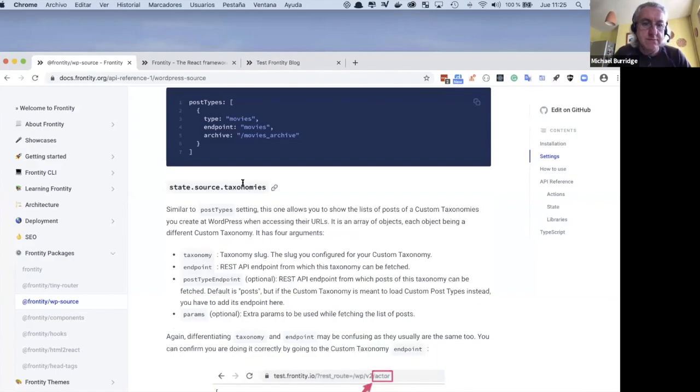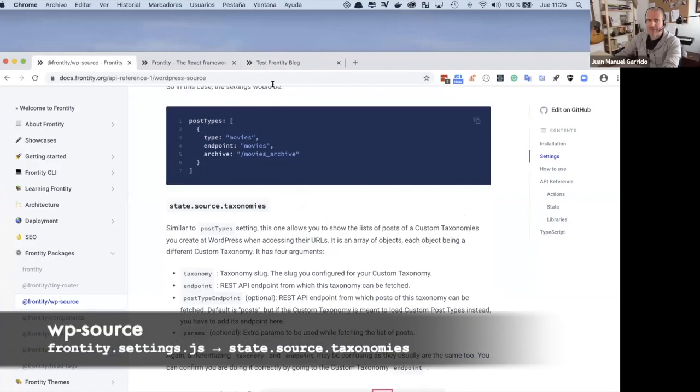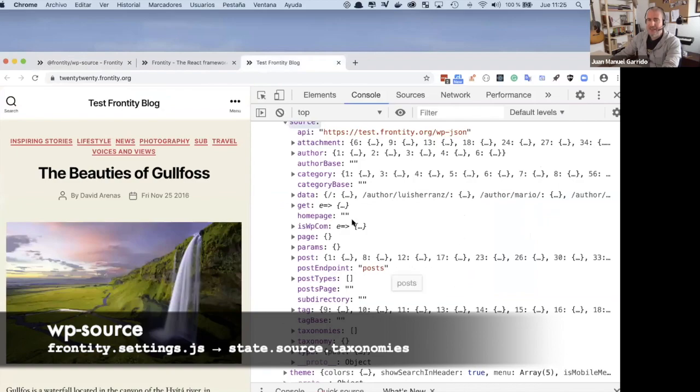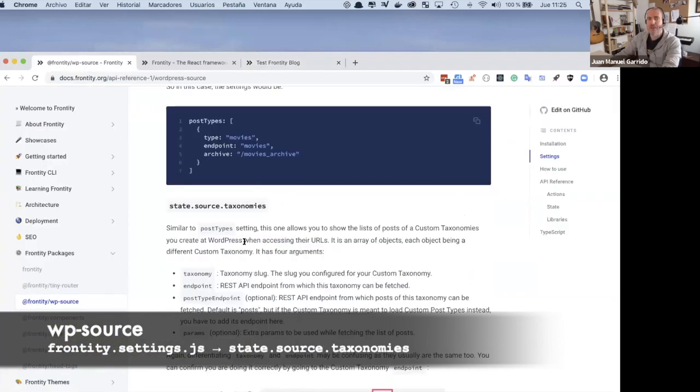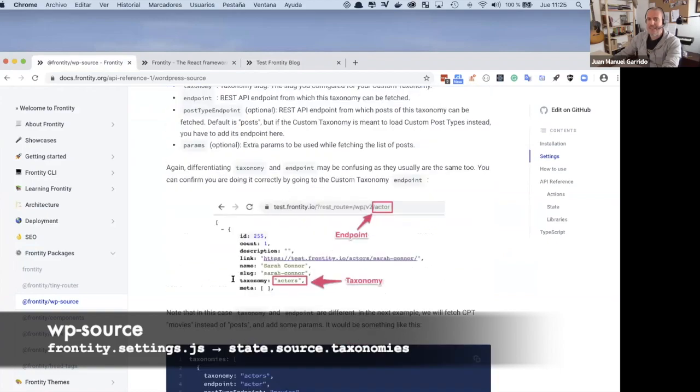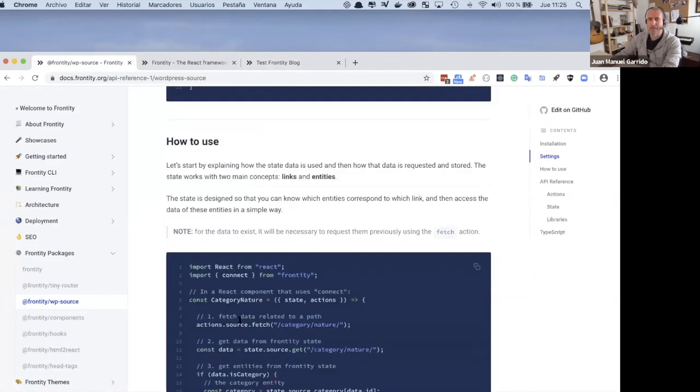The same for custom taxonomies. If we want to have access here for that information, we need to configure the state source taxonomies in this way that is explained here.